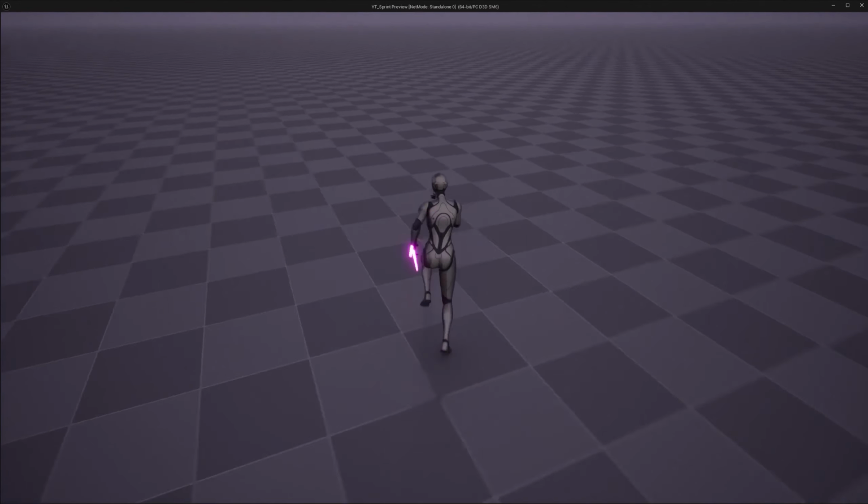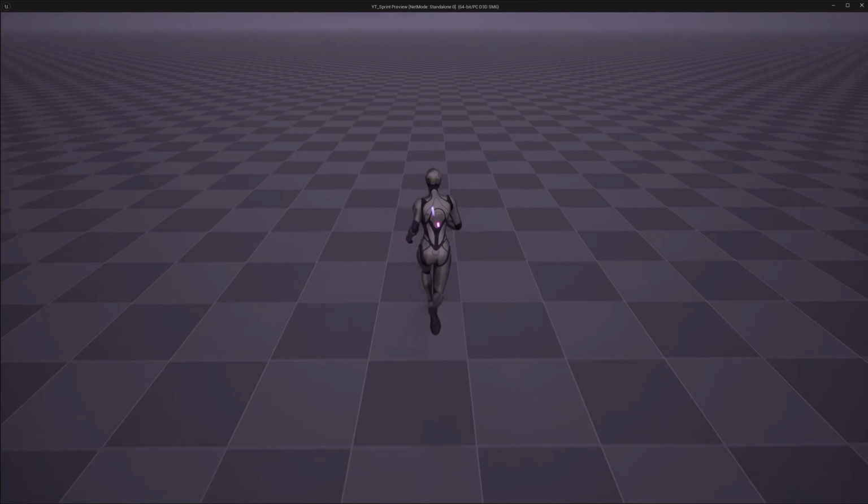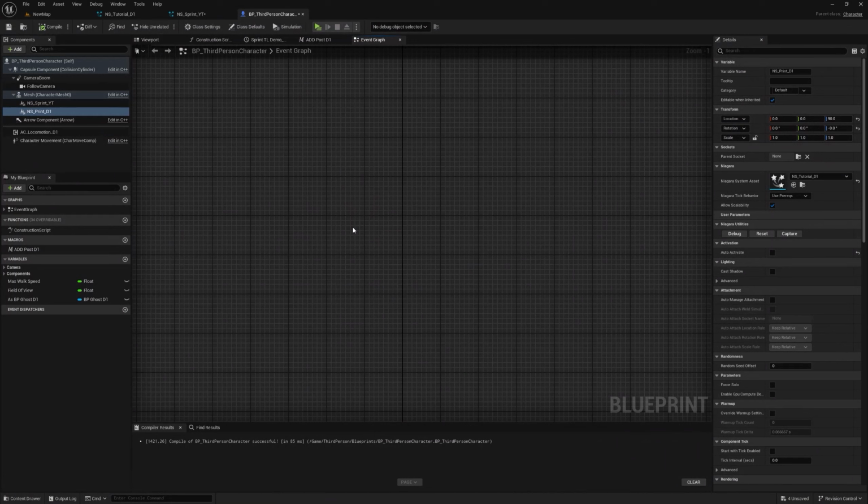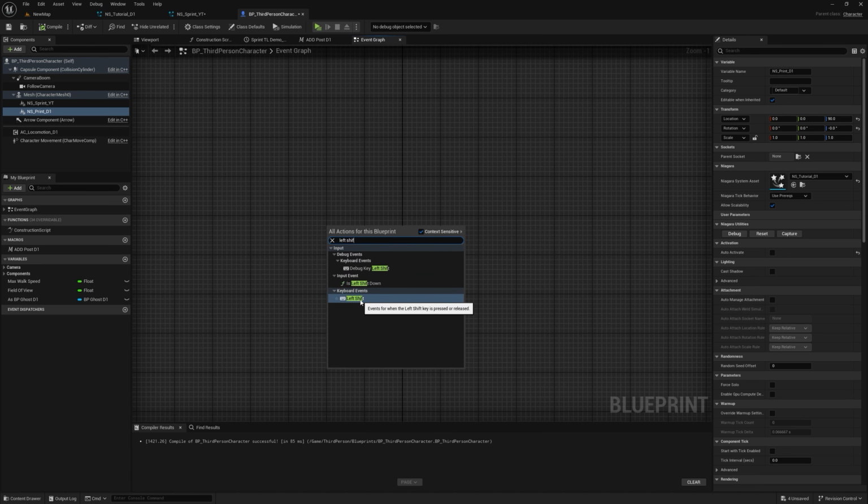But it doesn't really look right, but we will fix this. So the issue is because our player is moving very slowly. To fix that, we can add a really basic sprint system here. So in order to do that, right click, then type in left shift event. So this left shift keyboard event.